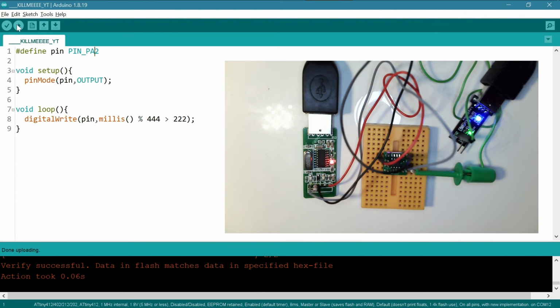So lucky me, you didn't see me screwing up the pin assignment. You didn't see this, right? I hope you didn't see this. Well, of course, it's PA2 and not PB2. And there it is, blinking away happily. Let's marvel at this. Isn't it beautiful? Success again.